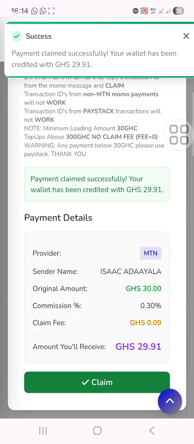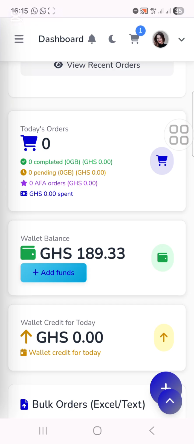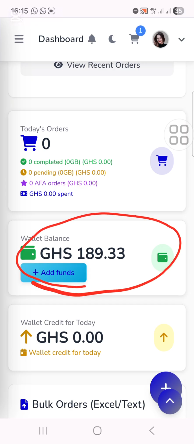So you click claim, okay. So you see payment claimed successfully, your wallet has been credited with this amount. So now you see my wallet has increased, okay. So simple as that. That is how the send and claim works, okay. No third party assistance needed here. Once you just send the payment, you click on claim and you're good to go, okay. So that is it about the send and claim.